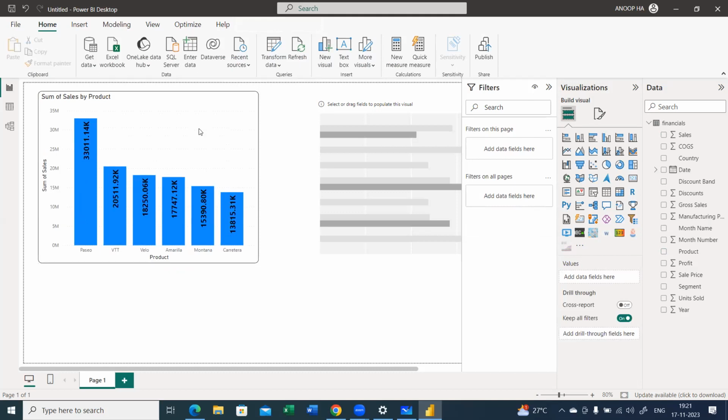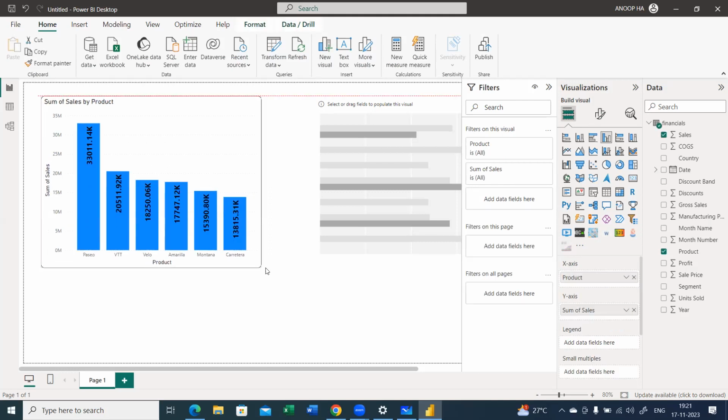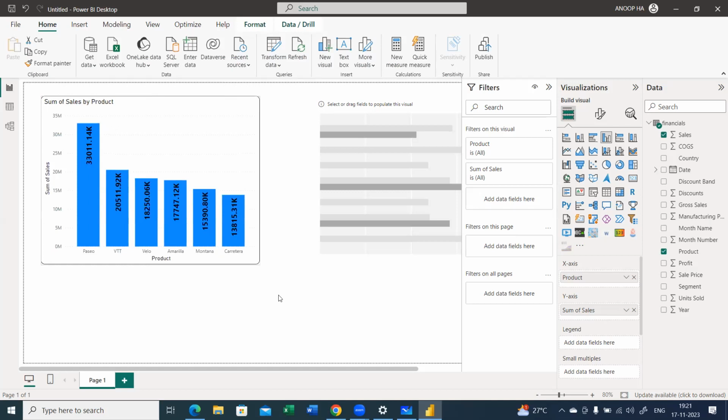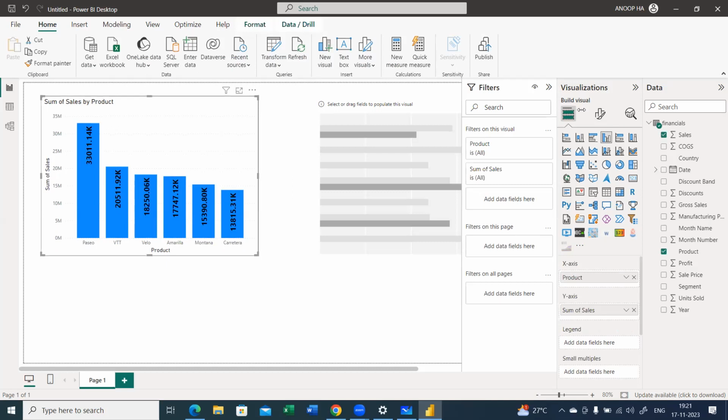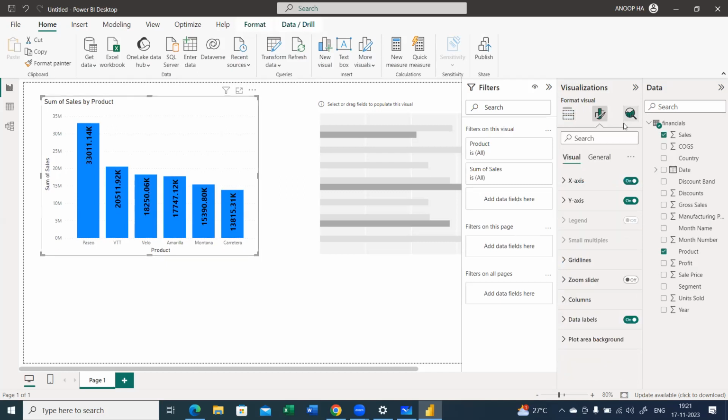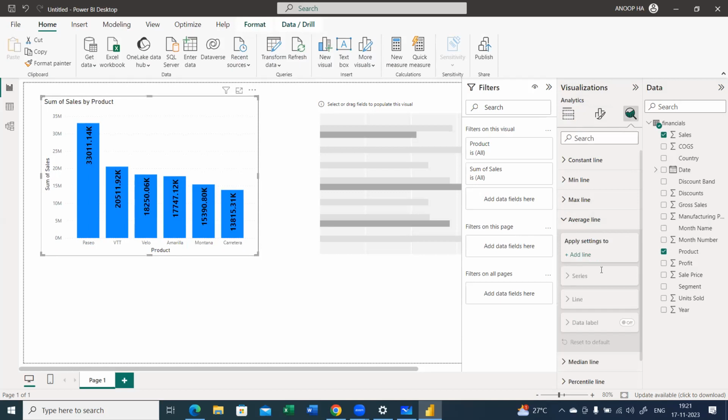Okay, so you can keep it, and you can just see to it that you have a visual that is completely formatted. Now, if you want to add an average line, there is an option called further analysis in your visual. You can click on average line, click on this, and you can name it average sales.